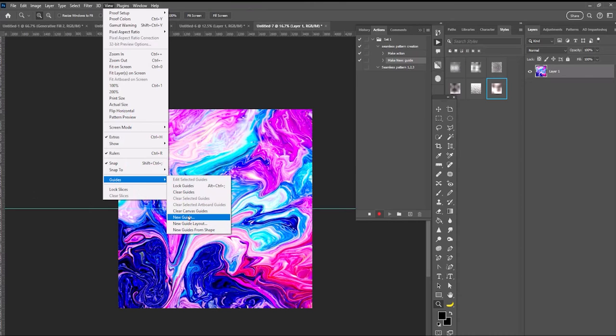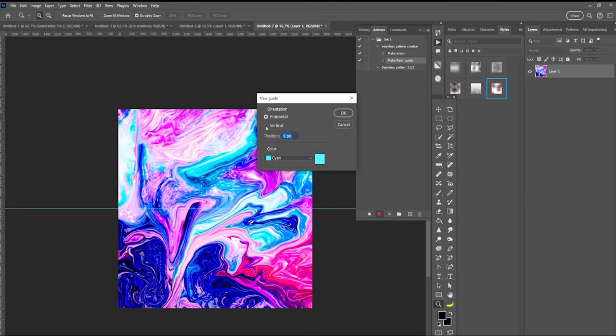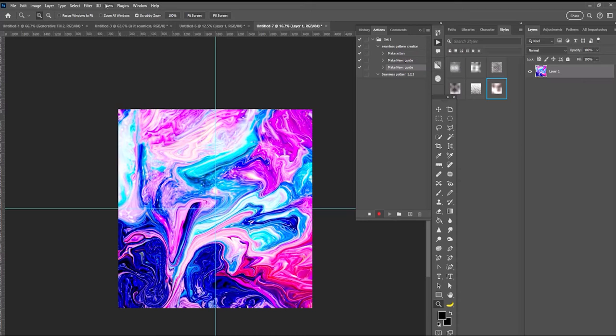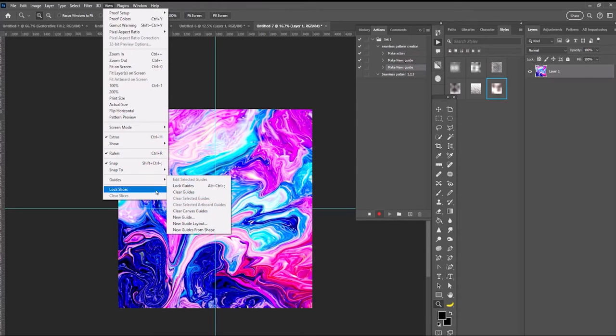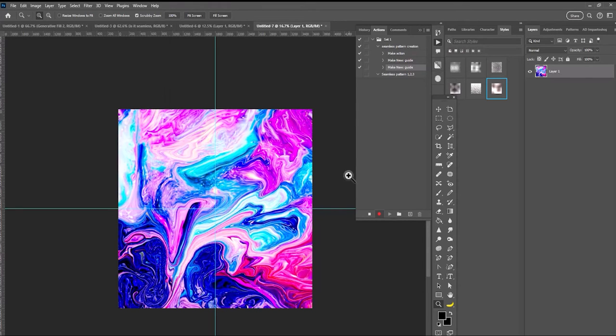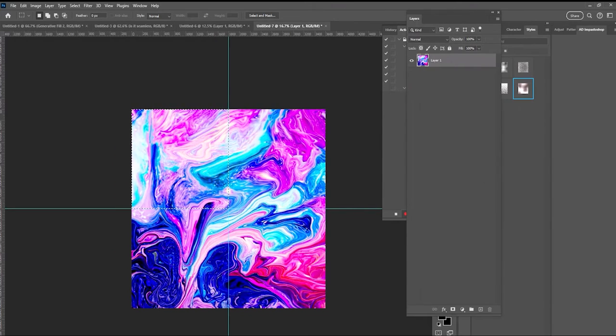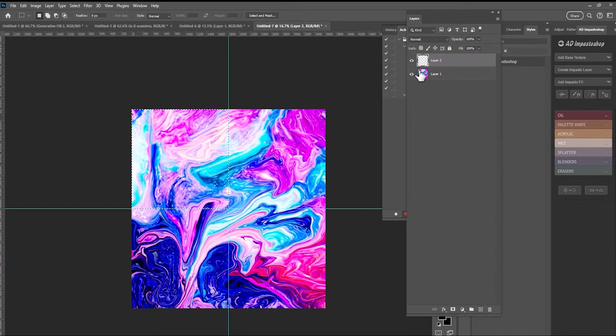Now we're going to set up our vertical lines. Go to View, New Guide, and select the vertical and then put 1800 once again. So now we have a perfect center, and now we're going to lock these guides so we don't accidentally move them. Okay, and we're going to select our square tool, and then select the corner of the pattern, and then create a new layer.